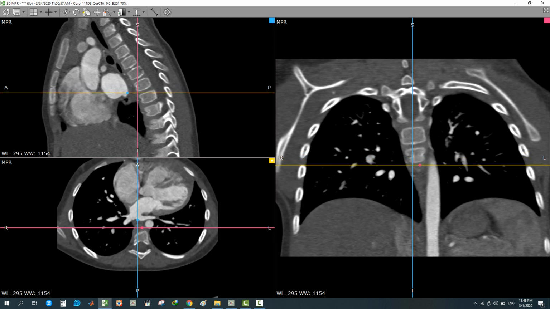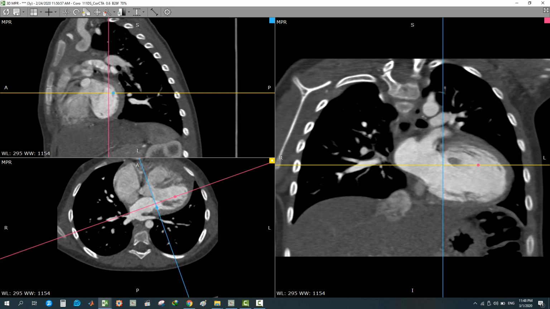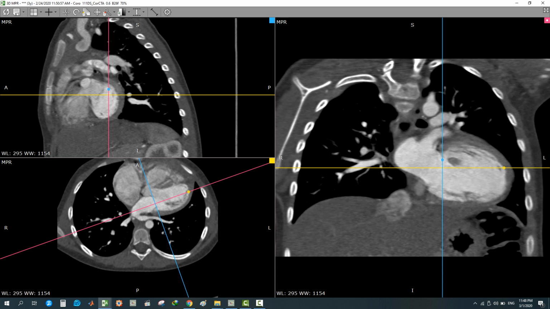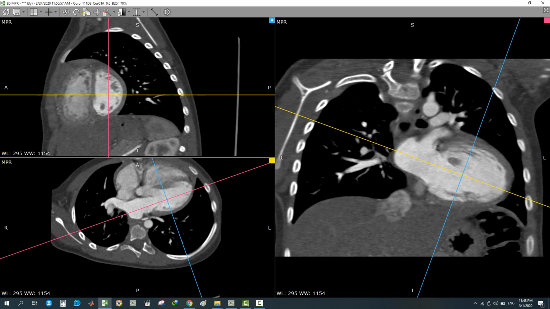Then we will get the cardiac axes by placing the crisscross line in the axial upon the mitral valve, crossing the LV apex. You will get the two-chamber view like this, intersecting the LV apex. You will get the short axis. This is the short axis.